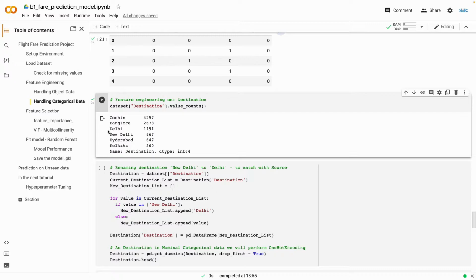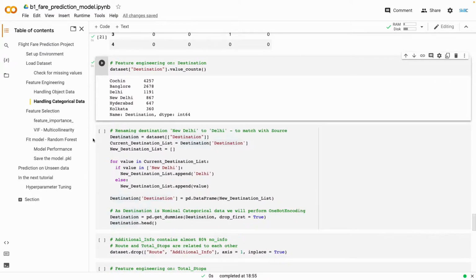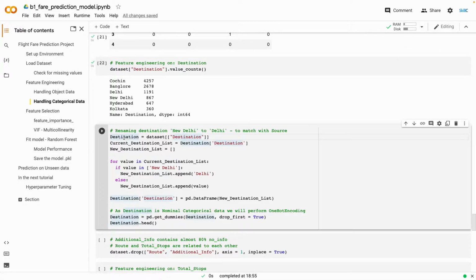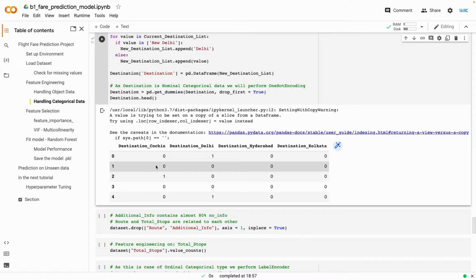Yes, we have these two labels, Delhi and New Delhi, which are basically the same cities. So we need to merge them into one now. For this, we apply a similar logic to what we applied for the airline feature. Basically, we define again a new data frame destination, having a single column destination from our dataset. Then we loop through destination and replace all New Delhi with Delhi. And finally, we perform OneHotEncoding with the pandas getDummies. And this is our destination data frame afterwards.